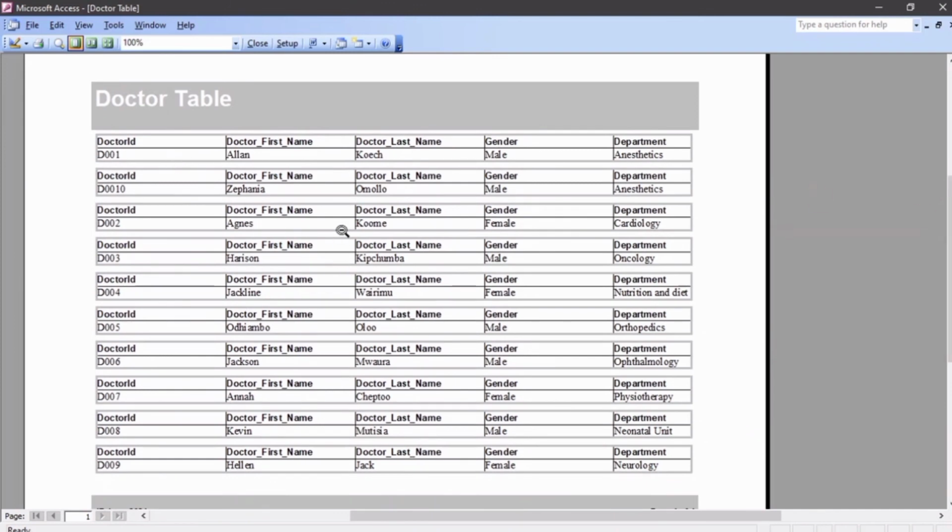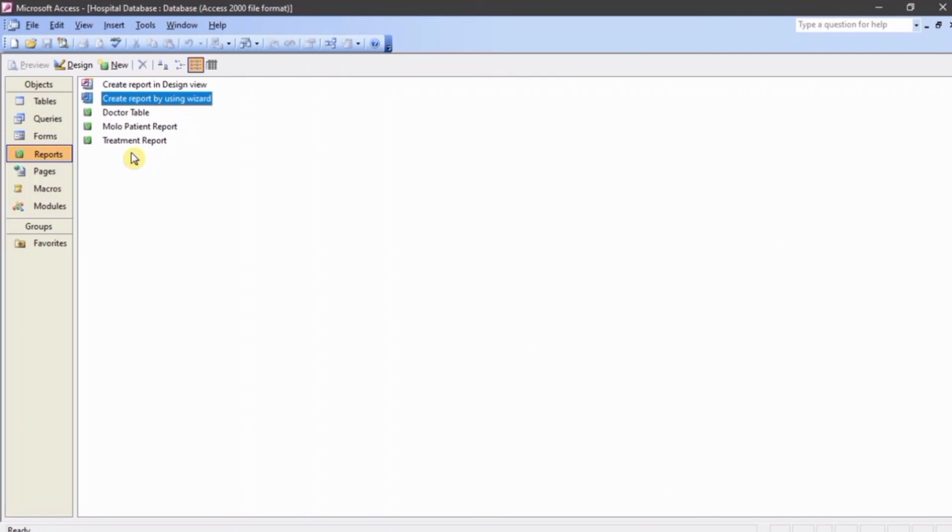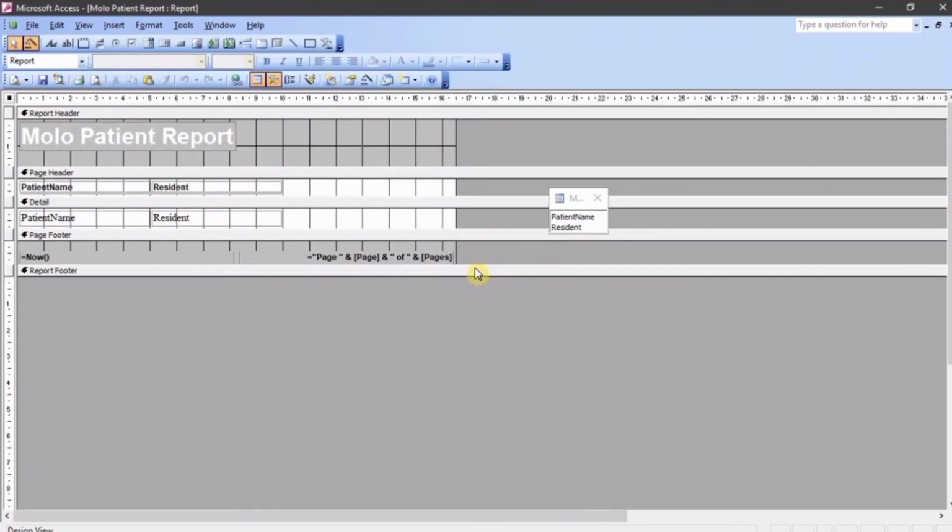We have a doctor's ID, first name, last name, gender, and the department. So creating a report is not that hard. You create a report using queries or using tables that we have. The last thing that we can discuss about a report is creating a report using a design view. Maybe let's use this one that has more patients. Use design view, and maybe we can increase the size here.